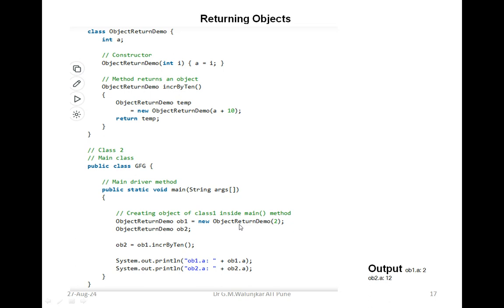What we are doing here: for this ObjectReturnDemo, we are creating object ob1 with this statement for the parameterized constructor. So a will become 2. Then ObjectReturnDemo ob2, we are creating ob2. Then when you write ob2 = ob1.incrementByTen(), it is going to call this function. The value of a is already 2, so it will remain 2 in this particular case.